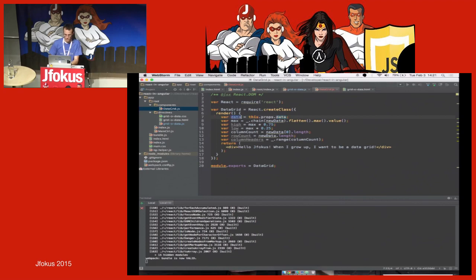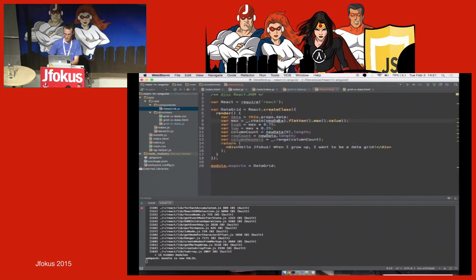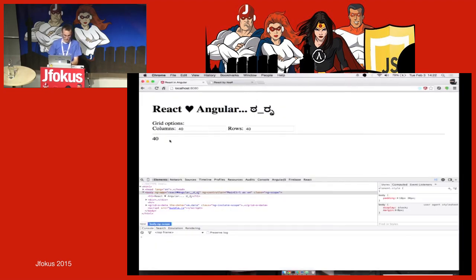Okay, so now I have data, and before in my Griddo data, I took it in as new data, but now I'm just going to name it data for simplicity. So we'll change all of those to be data. Okay, so just to demonstrate that this is all working, we'll change this from that text to row count. So let's refresh, and row count is 40, and you'll notice that doesn't change automatically for us.